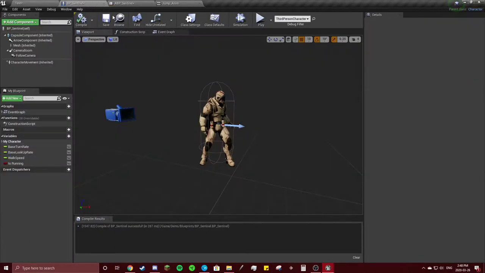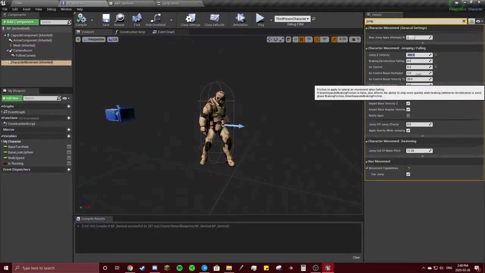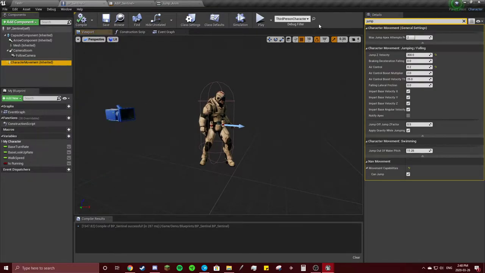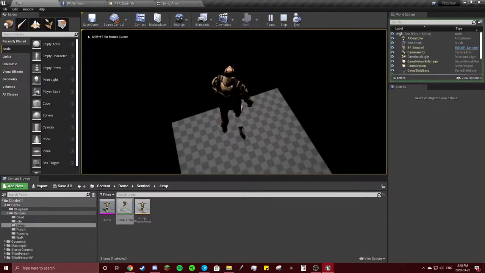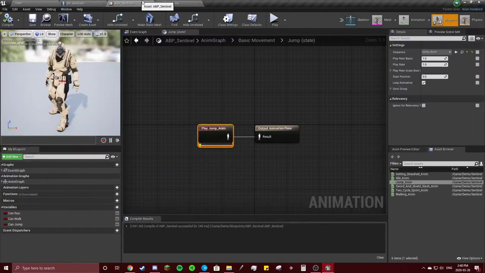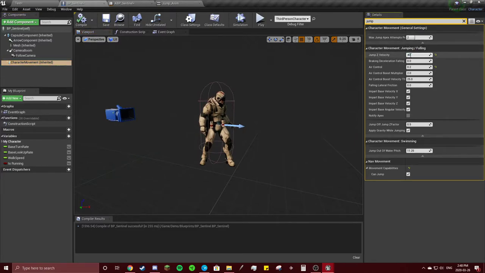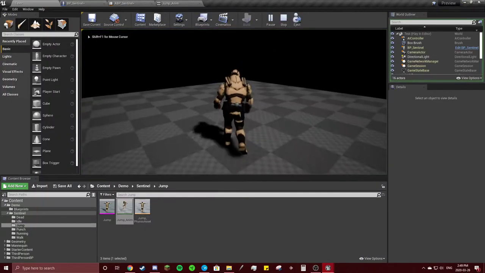Okay, so to make him not jump that high, or make him jump lower, you go into your viewport for your sentinel. You click on character movement, type in jump, and change your velocity. So if I have this really high, 2000, I hit play, and I just shoot up into the sky. But if I have it really low, like at 400, then it's a little bit better.